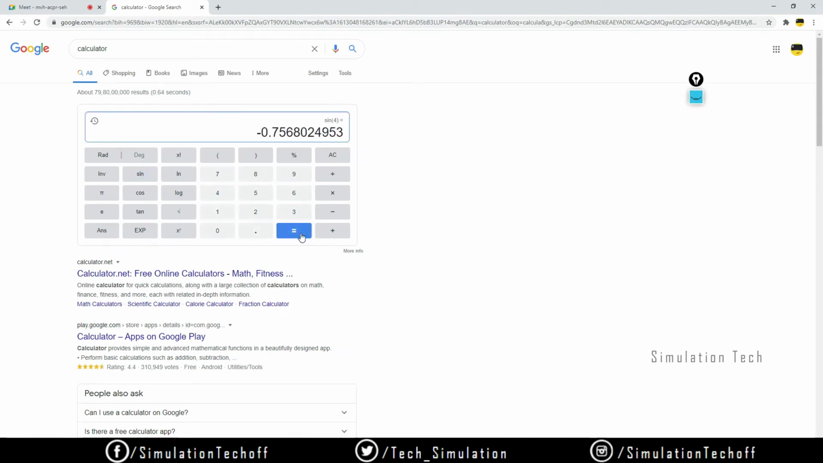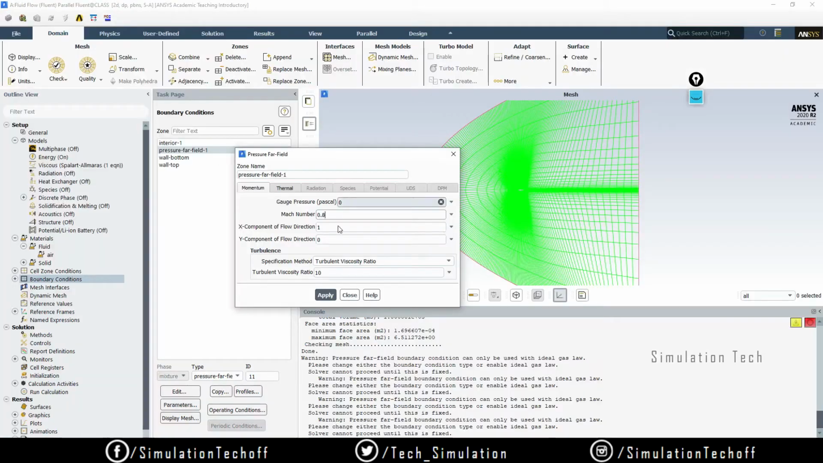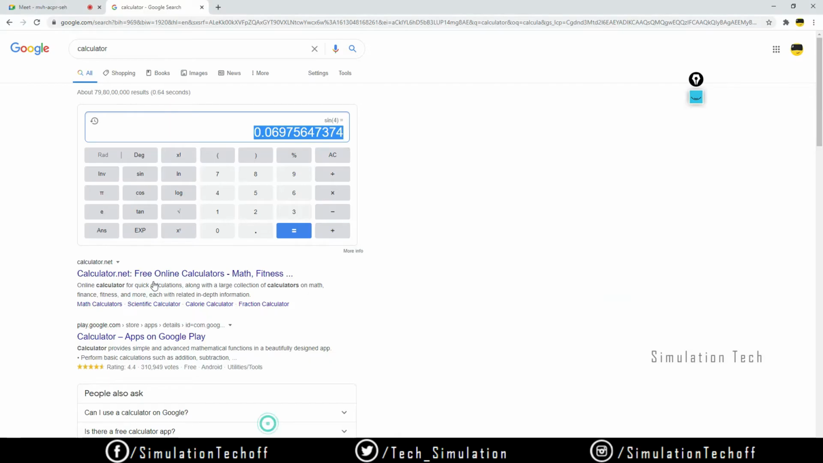Sine 4. Okay, 1 second. So we have this value. I just copy this value. This is actually for the Y component, so I'll just paste that value. And similarly, we need to calculate for the cos. So cos 4.